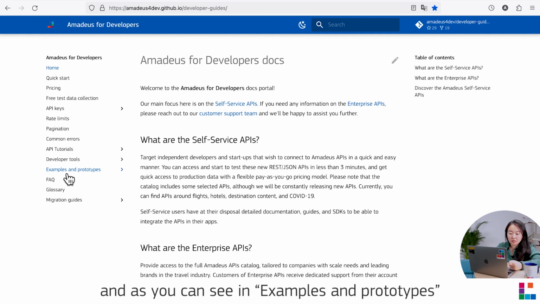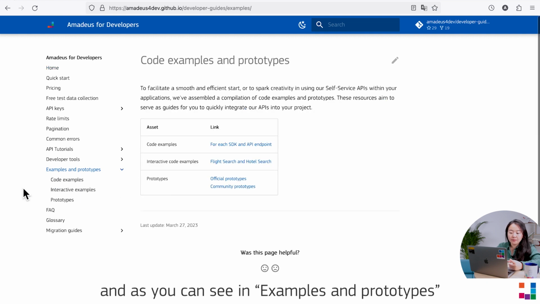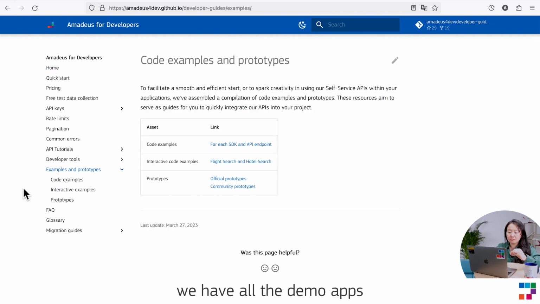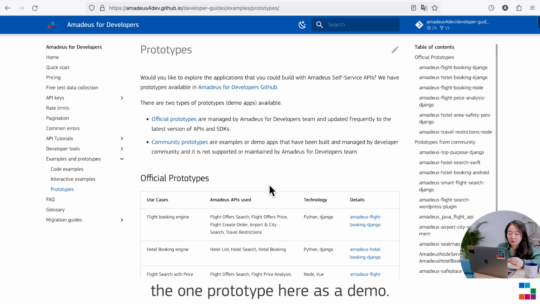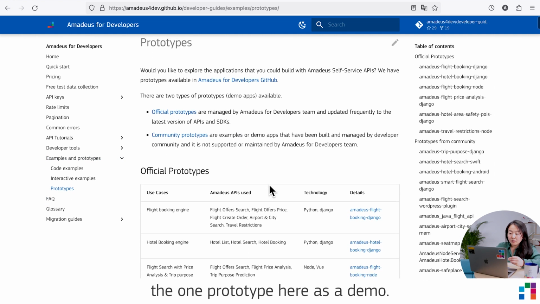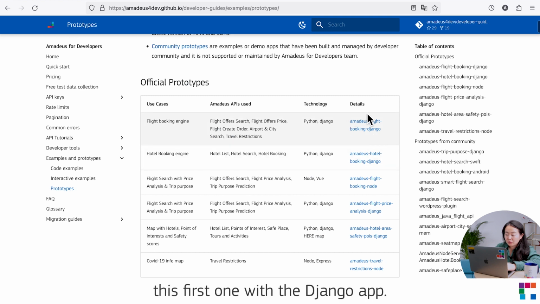As you can see in the examples and prototypes, we have all the demo apps and code examples per language, with our SDK available. So here, I just want to show you one prototype as a demo. Today, I want to show you this first one with the Django app.